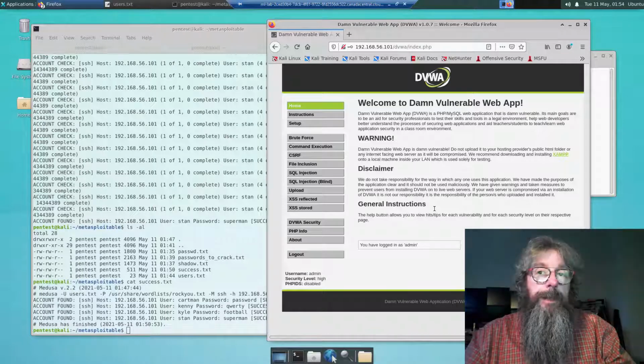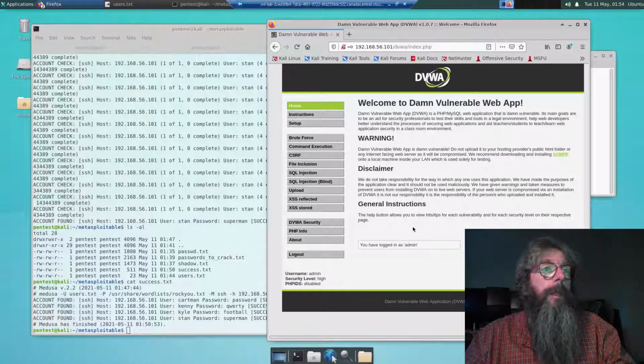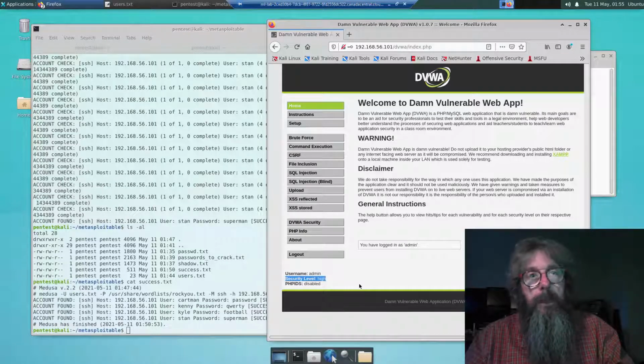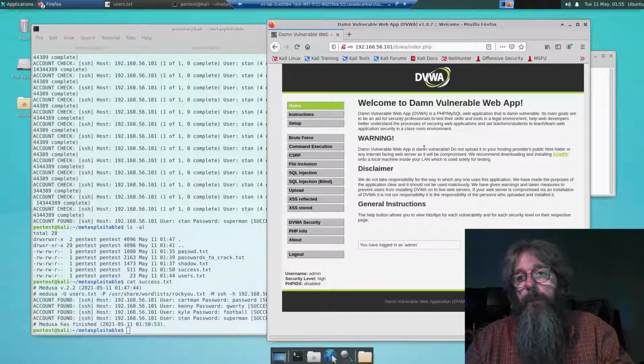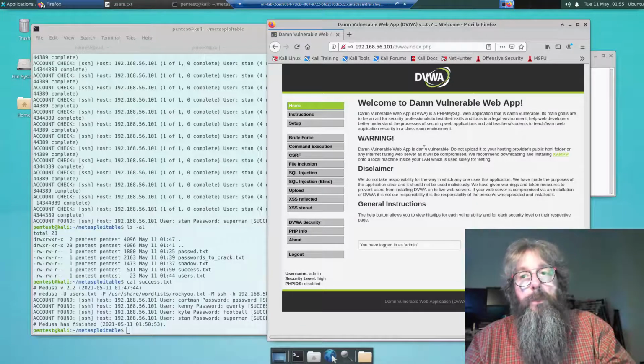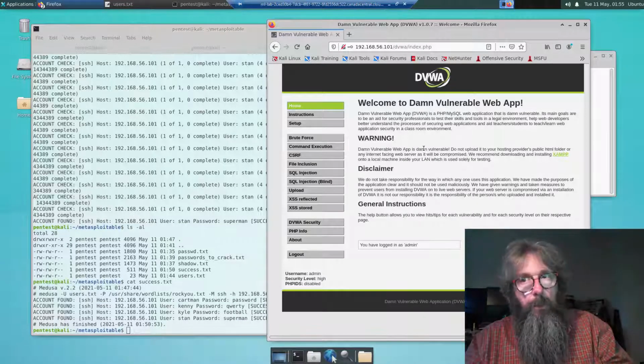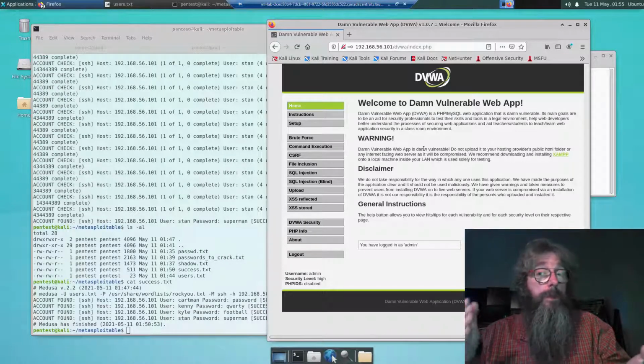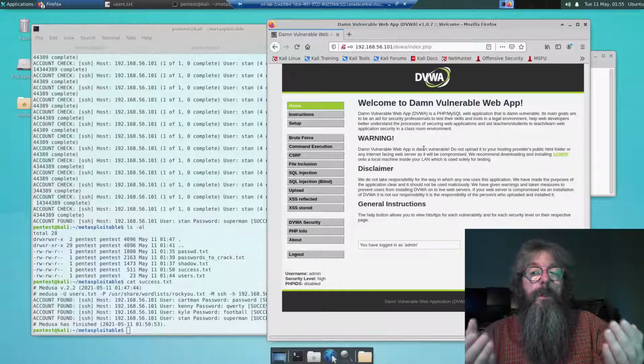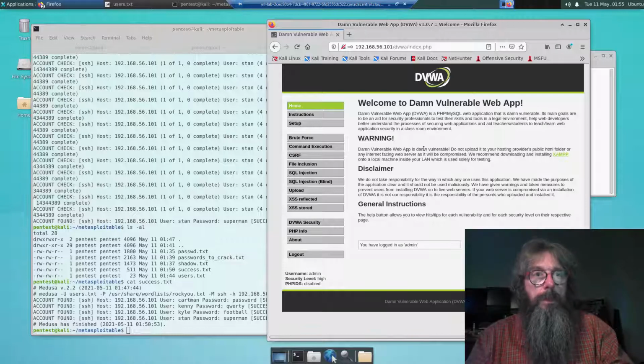This application has degrees of vulnerability. Currently, the security setting is set to high, but we can change that so we can attack it. And I use this site all the time with my students, not just because it's good for pen testing, but because it shows you an example of bad code when you're developing a website versus very good code that's very good at mitigating attacks on your website.